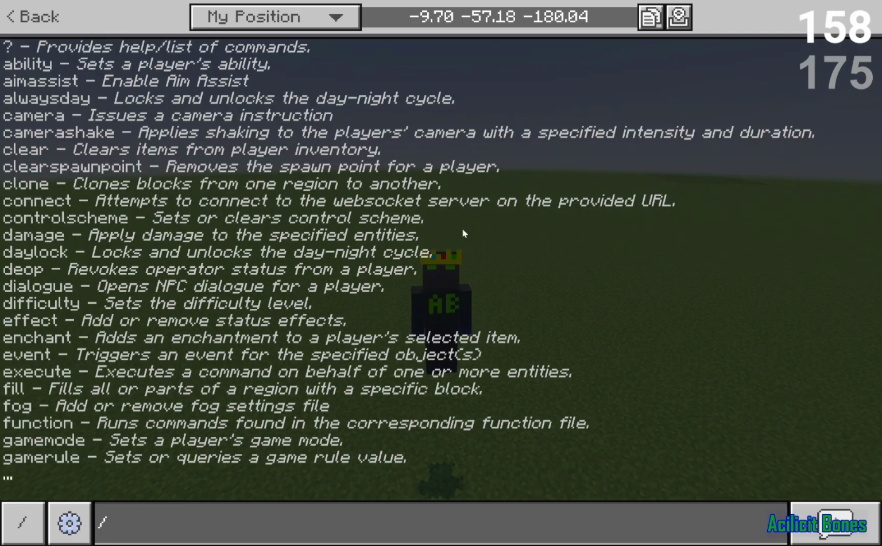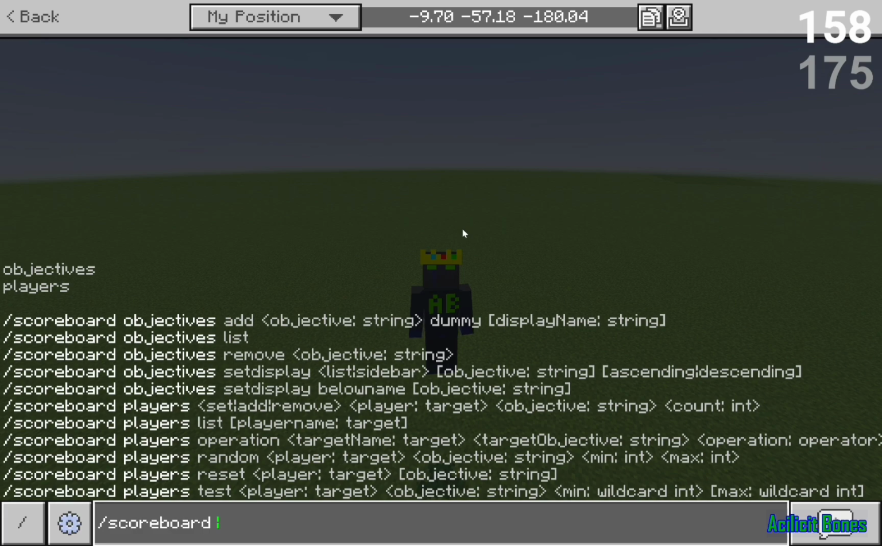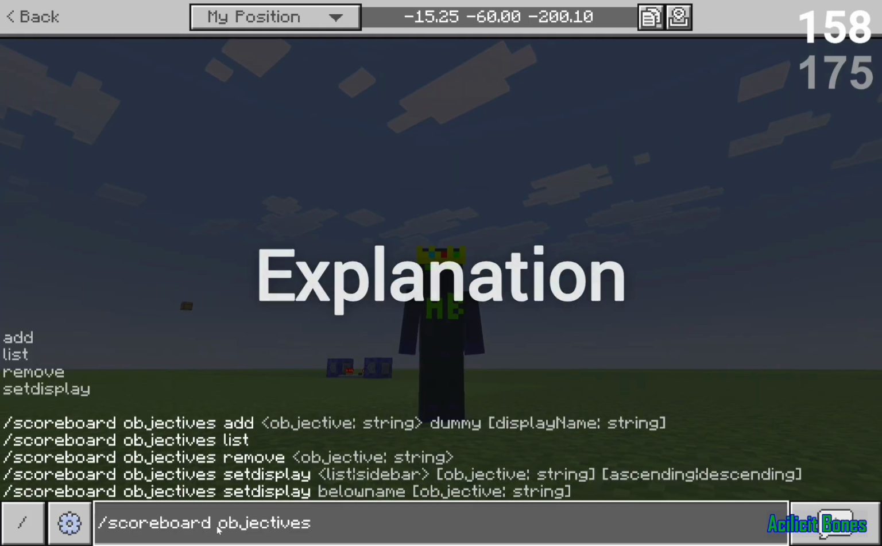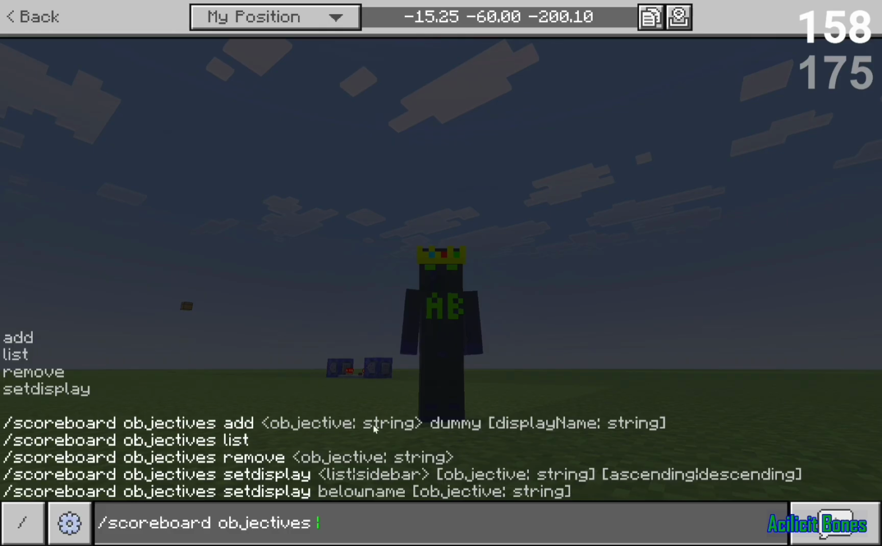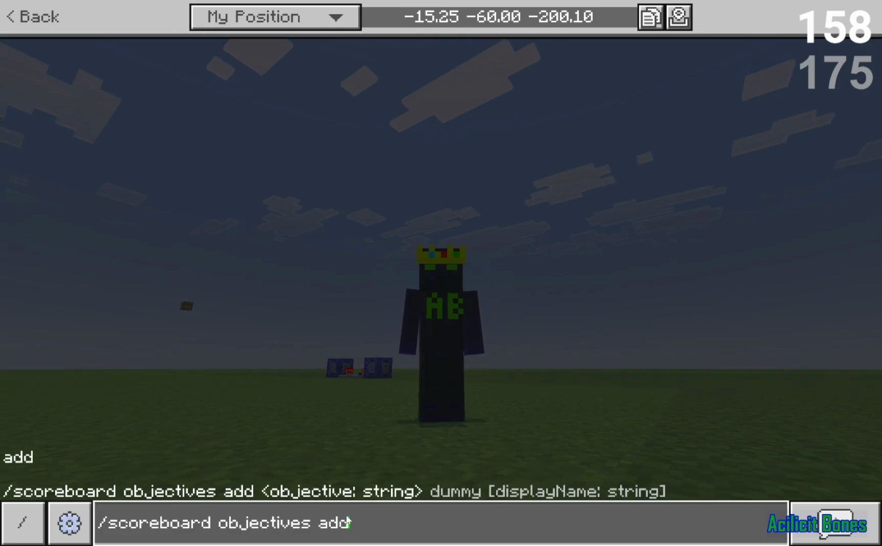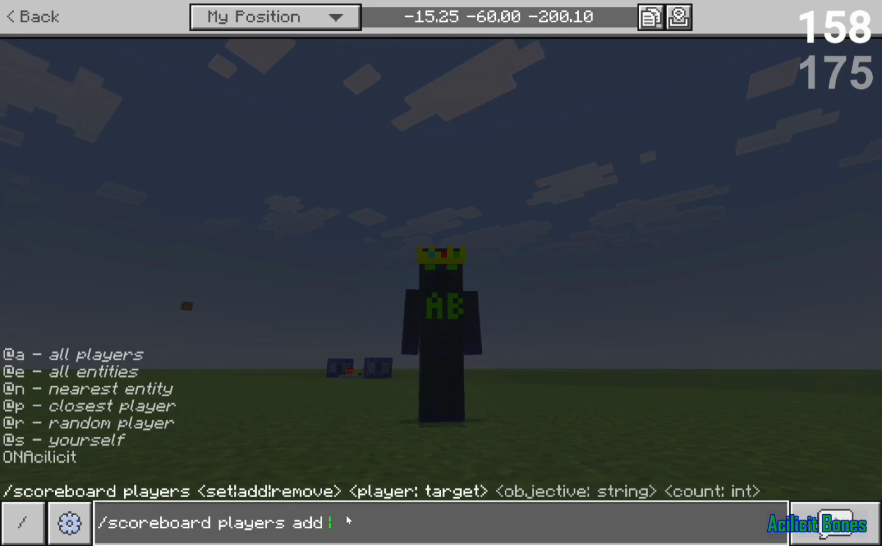So, I'm going to describe this first. The first thing you're going to need to understand is the scoreboard command, which I will explain. /scoreboard objectives is pretty much only used when you want to add a new scoreboard. So add, as you can see, is listed just like that. And then players. This is how you add scores to people or scores to entities.